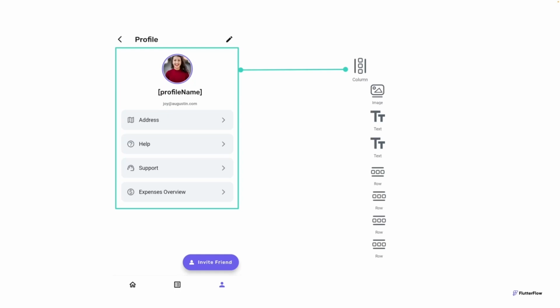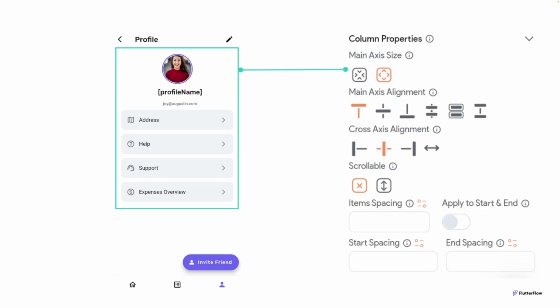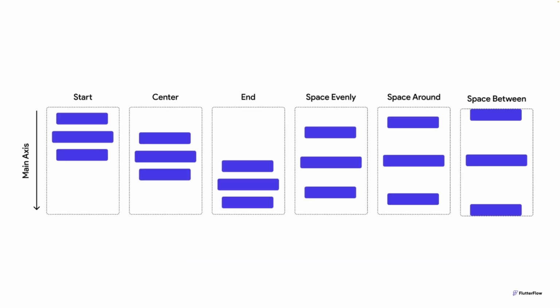Like a row, a column also has two axes, the main axis and the cross axis. In FlutterFlow, column also has several properties to configure. They are fairly similar to rows, so let's just take a look at the visualization of these options. Again, the main axis runs vertically. Child widgets are laid out from top to bottom. This is how FlutterFlow allows you to set a column's main axis properties. You also have similar options to row.